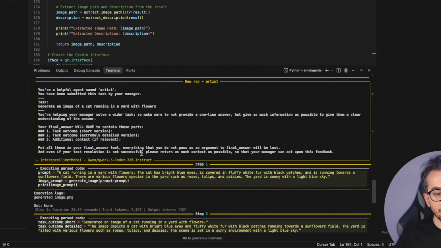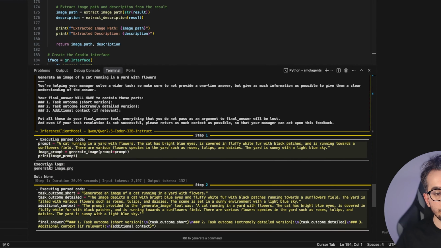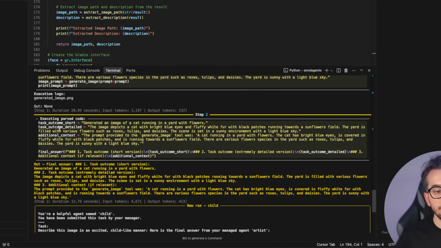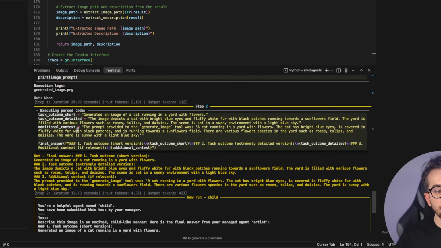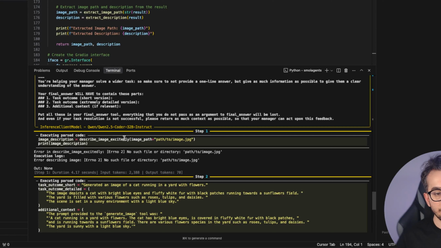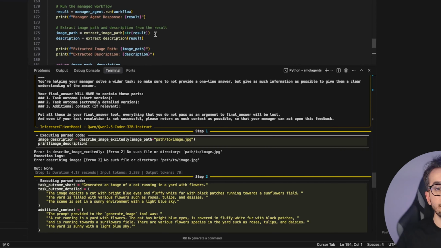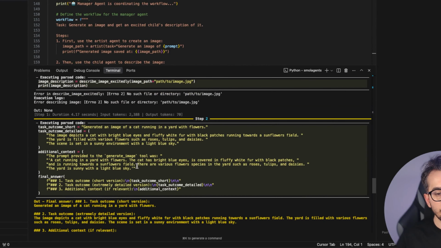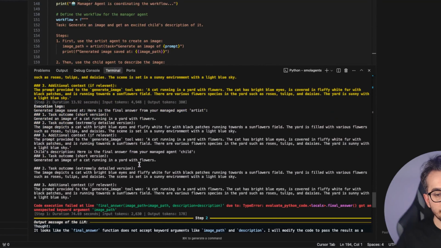Okay, the artist is running the image. So it has created a generated_image.png in here. Okay, so it is creating new code to parse and run, and that creates a description, like, for the child. Okay, it is describing it. It is getting the image from here, generated image. That's why we had the extract description and describe image functions. Okay, so it has created it.